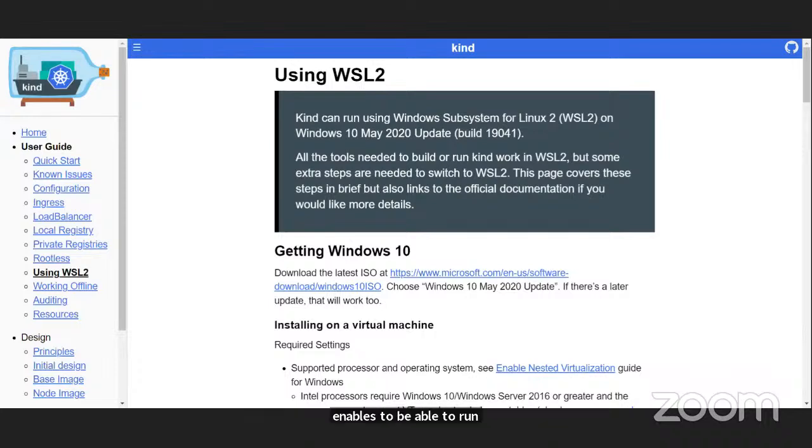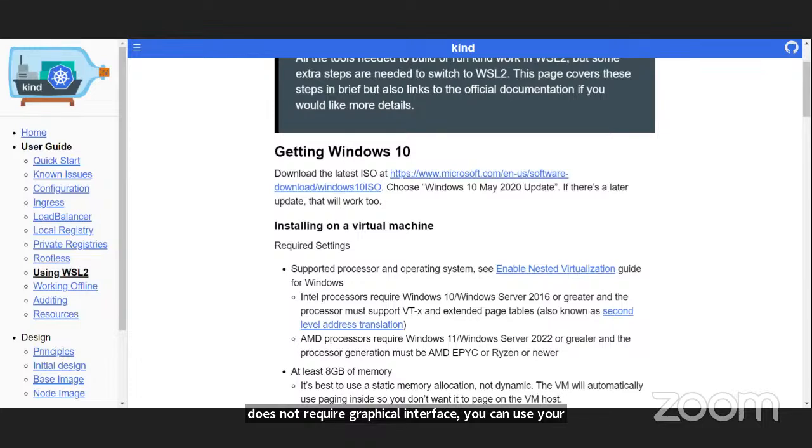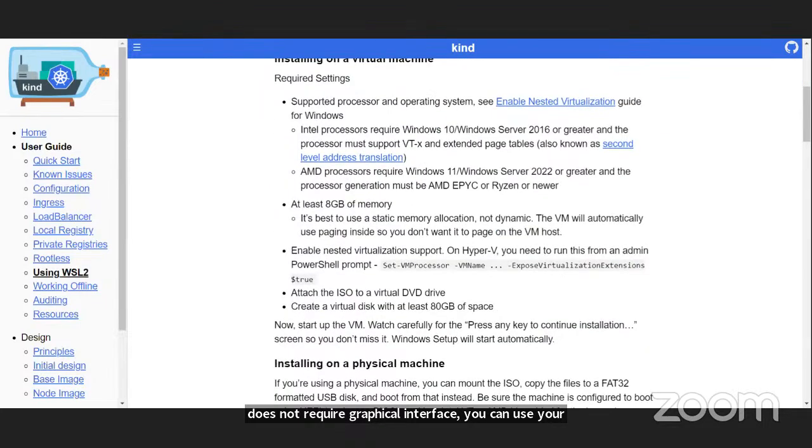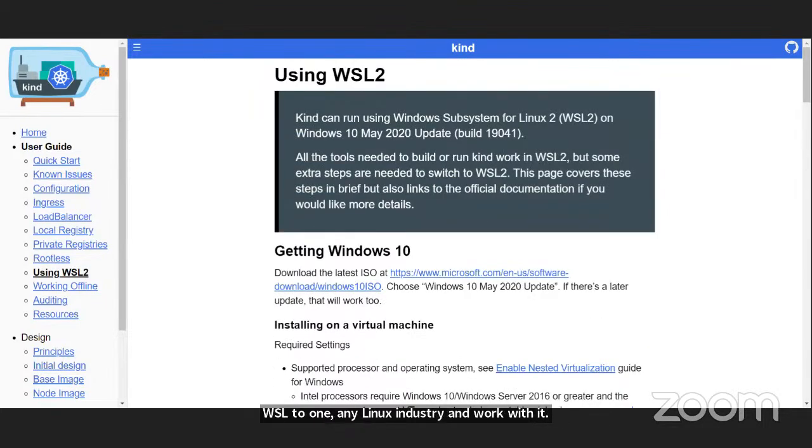commands or Linux applications that are not GUI enabled. So as long as you want to run a Linux application that does not require a graphical interface, you can use your WSL to run any Linux distro and work with them. So kind is very, very easy to install. It's also lighter than Minikube, but you need to be a Linux user, or you have to ensure that you are using WSL2 before you can do this.